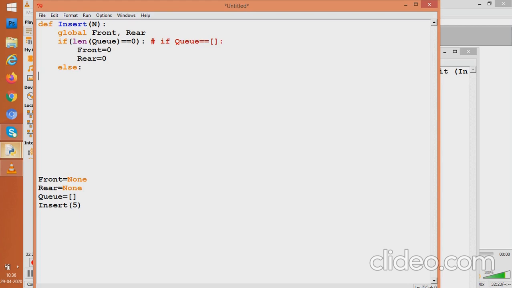So what should rear be? Rear should be equal to len of queue, because we know len of queue means one more than the last subscript number. If the queue had one element, len of queue would be 1. We know rear should be 1 for the second element being inserted. So I put len of queue as rear. So this work I have done, but have we really put something in the queue? No. So now our work would be to append a thing in the queue. So append what? We append n. So our definition for insert has been completed.